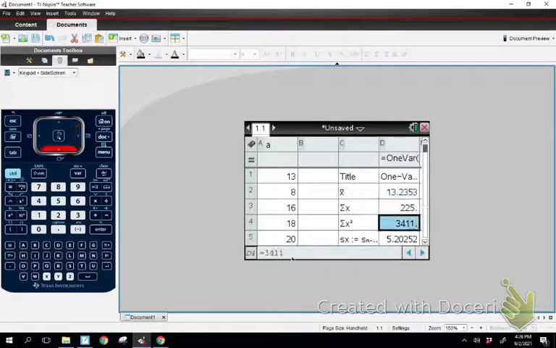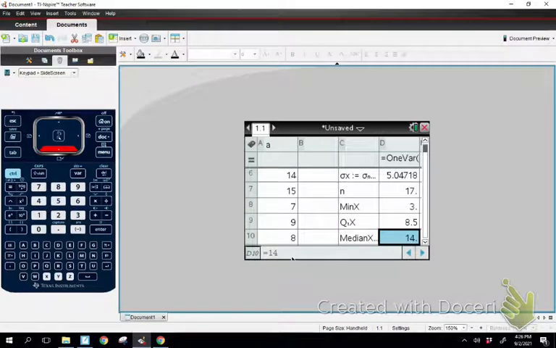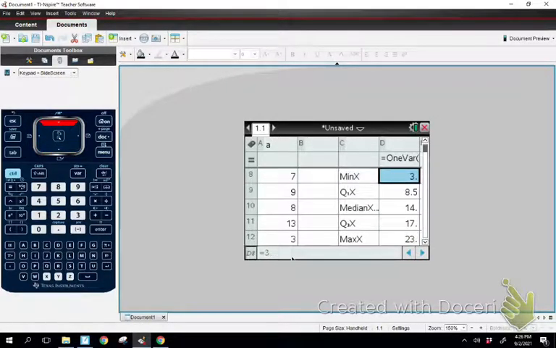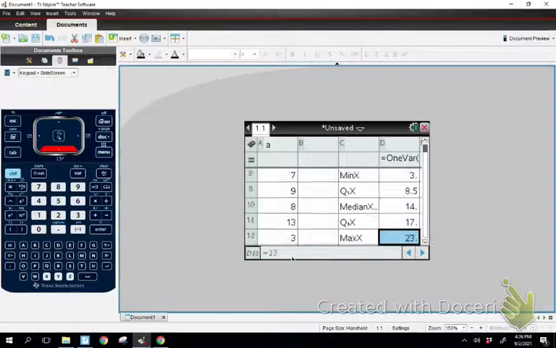13.2353. Did the median change? The median did not. Median stayed the same. Q1 changed. Q3 changed, and the maximum, of course, changed, but the median stayed. Maybe it's because there's multiple 14s. Remember, the median is the middle.